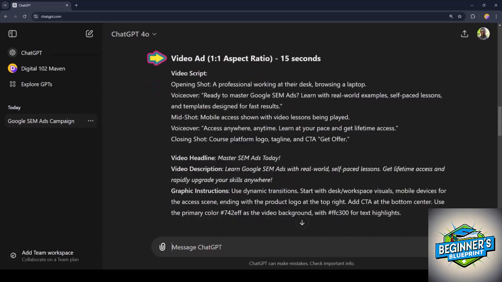As needed, ChatGPT has provided a 15-second video ad script, which looks like it will do the trick. Also as needed, there's a video headline, a video description, which will be required while uploading the ad, and the model has included instructions on how to treat the video.